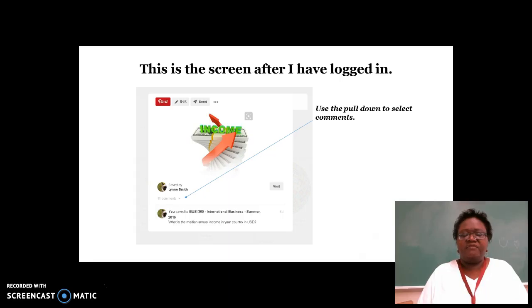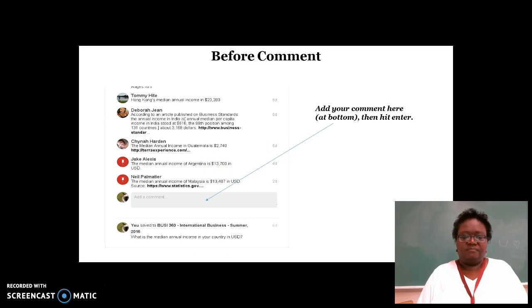This is the screen after I've logged in and I have clicked on the one that I need to answer. The one that I need to answer is, what is the median annual income in your country in US dollars? Notice up at the top where the arrow is pointing, there is a comments count that tells you how many people have commented on this already. If you use the pull down, you will be able to see them. When you use the pull down, it will show you all of the comments.